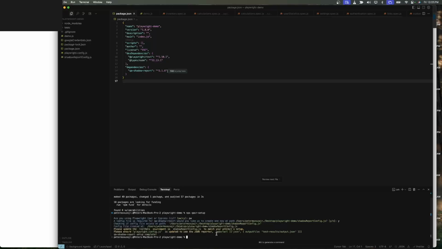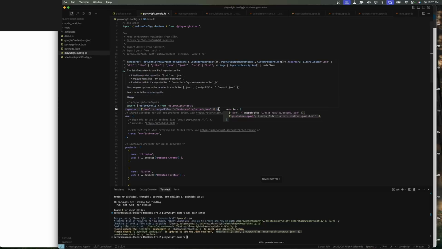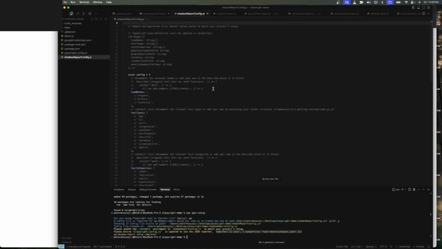Playwright config JSON reporter. Okay, that's easy enough. Let's copy this here. And let's find reporter. And we can just directly copy and paste that right there. So now we have our output file as a results output.json, which is what we need. Now let's go to the config file.